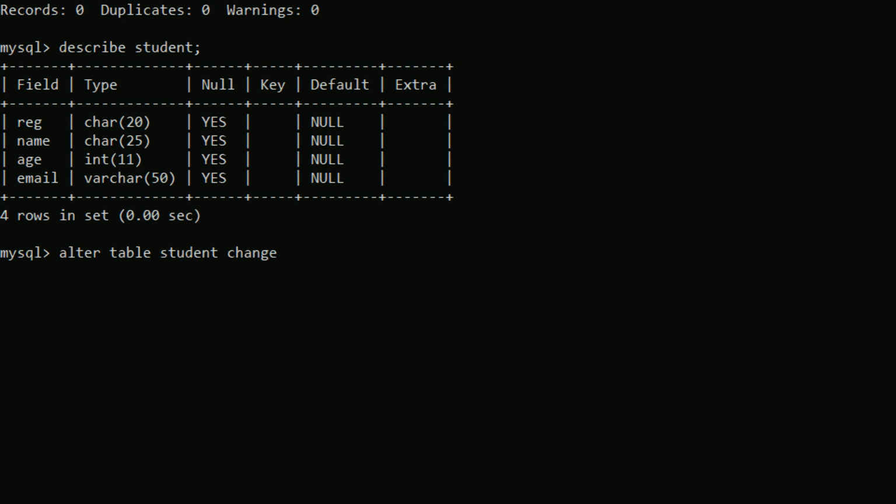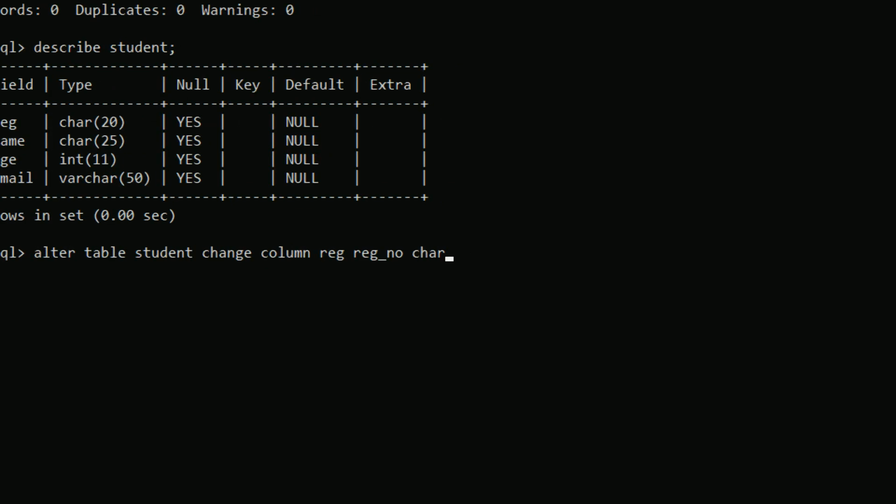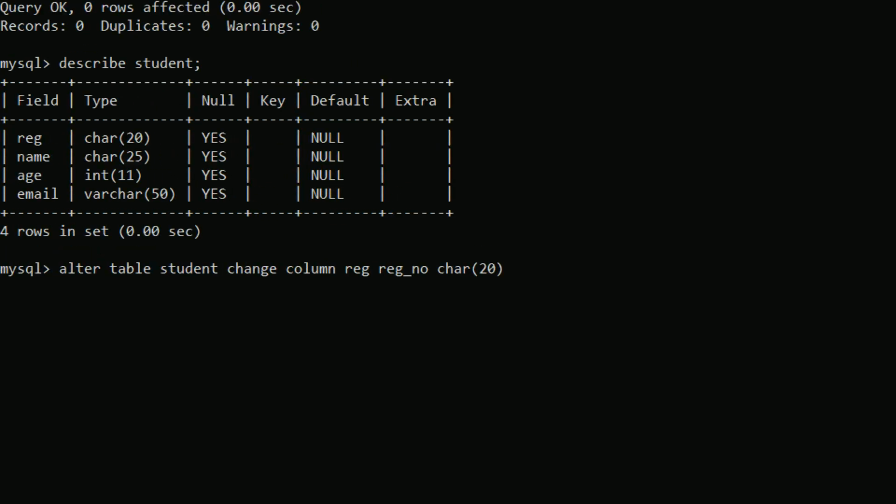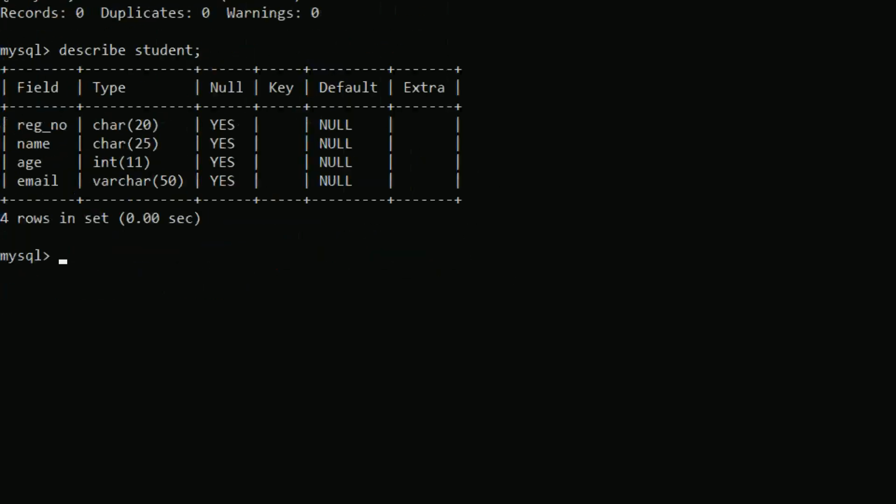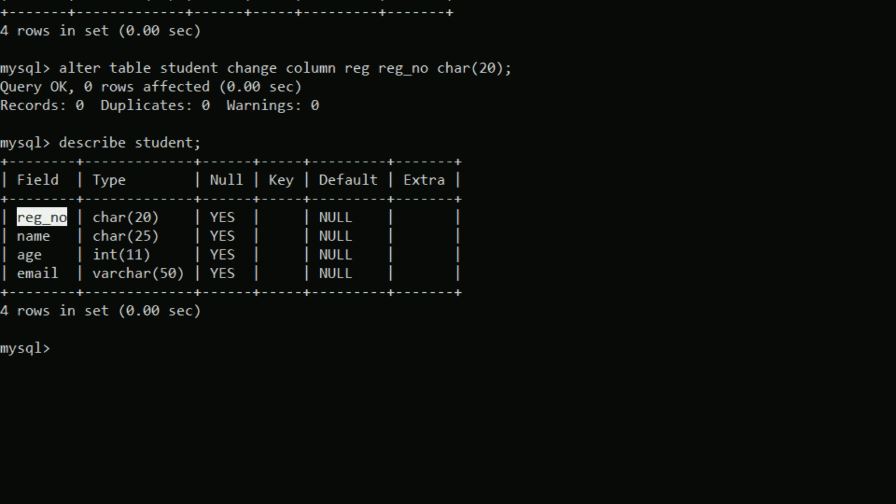change. See, now I'm using another keyword, change. What am I going to change? Change the column register to register number, and the data type is 20. So see here, alter table student, I'm going to change the name. Previously the name was register, now it's going to be register number. Let's see whether it works. Yes, it worked. See here, the column name changed.